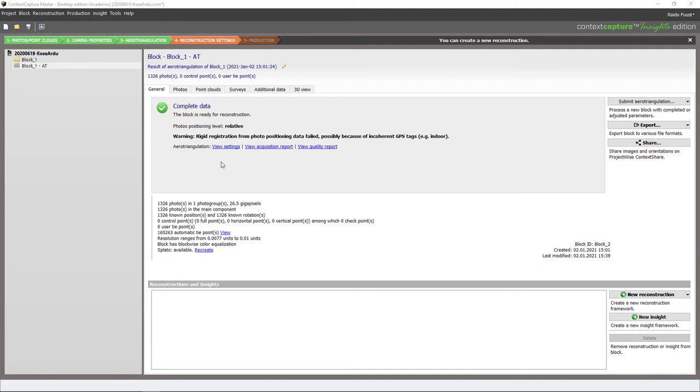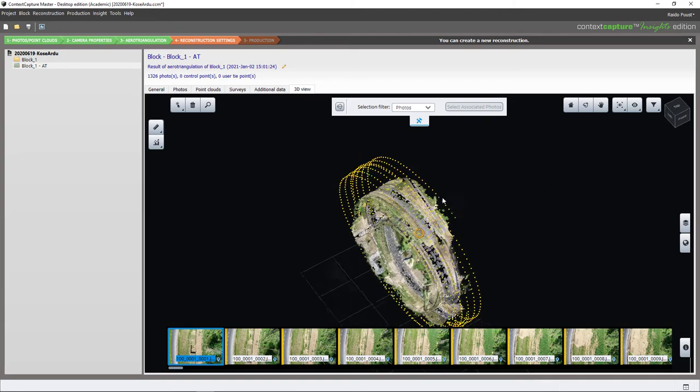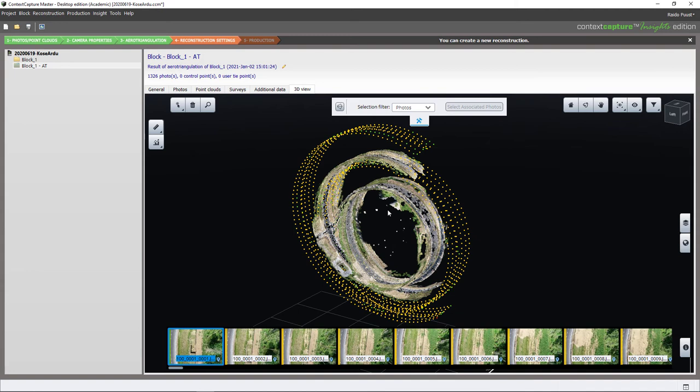To see the preliminary 3D model, I select the 3D view tab. I can see that my preliminary calculation is not correct. It is bent around some central point. This is a common issue if you use long linear mission data. It means that the camera's optical parameters were not correctly calculated. It can be fixed very easily.